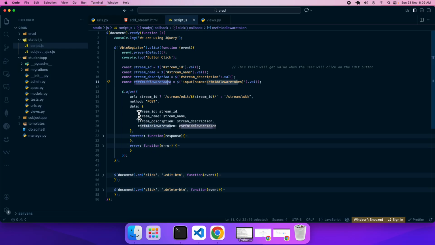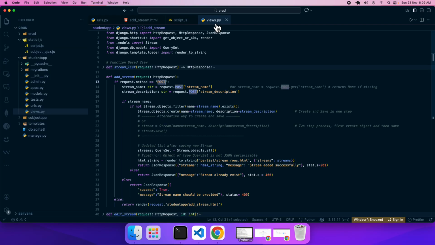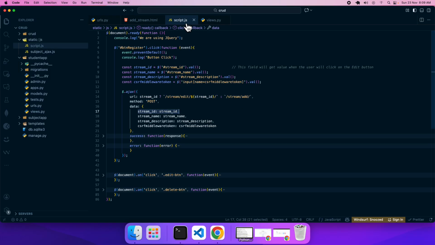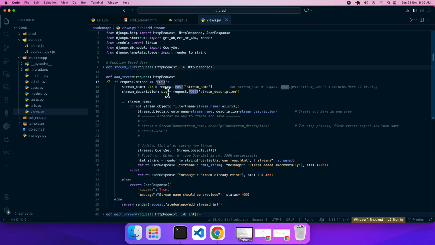So I have a stream ID, but I don't have any value for that reason I didn't receive the stream ID over here. So basically I'm going to receive 2 parameters, that is stream name and stream description, and see over here I'm receiving that.